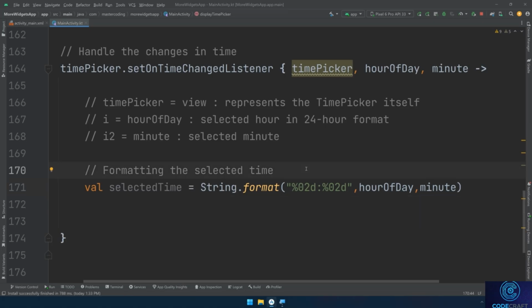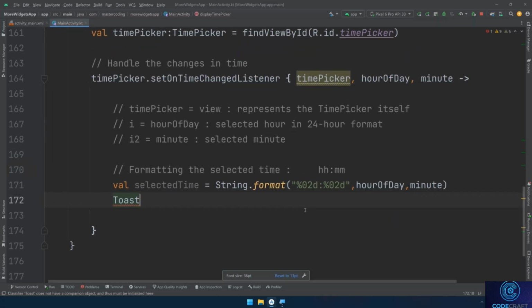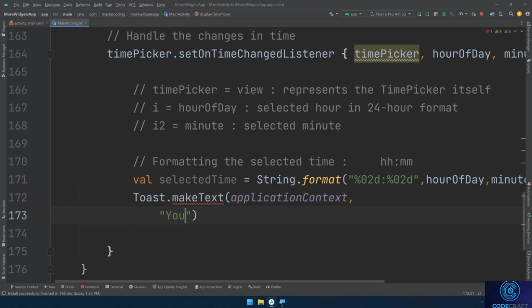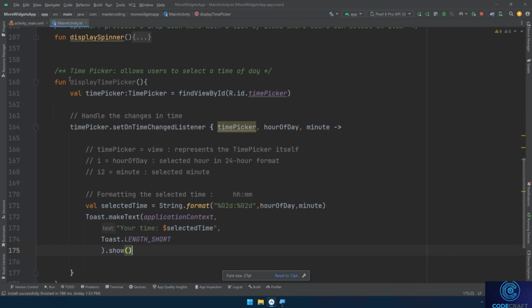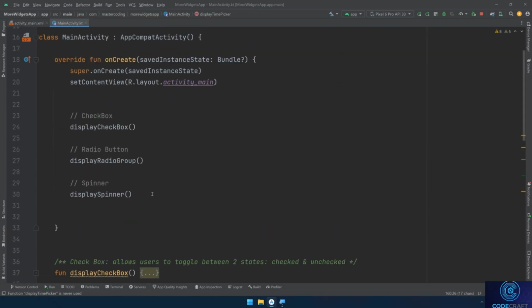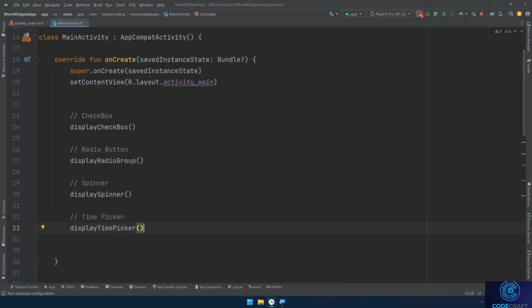So after executing this line, the selectedTime will contain a string representing the selected time in a format HH:MM, hour, minute, where HH is the 2-digit hour and MM is the 2-digit minute. This is commonly used to display time in a user-friendly and consistent format. Now, let's display this selected time. Let's call this function in the onCreate method and let's run our application.